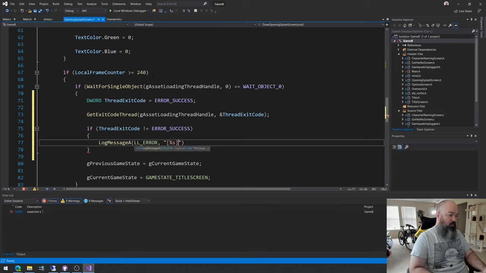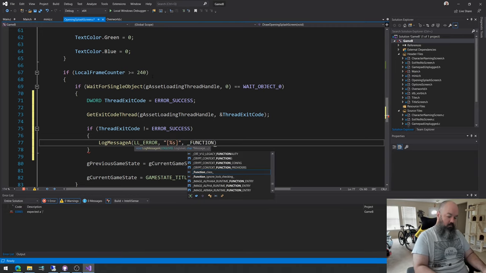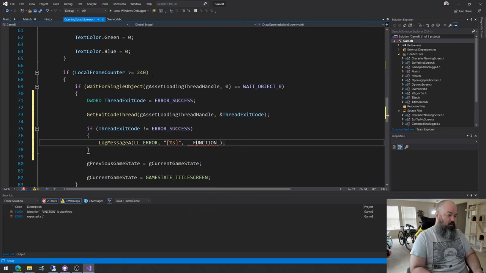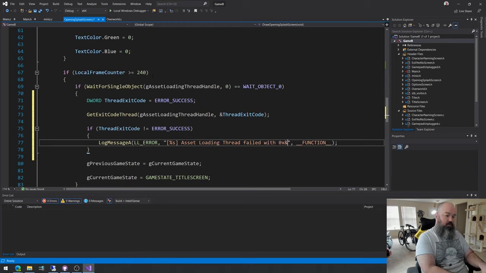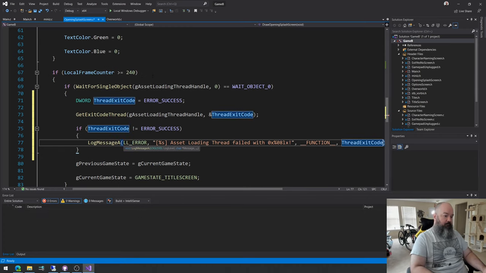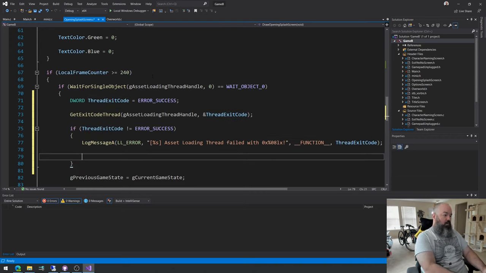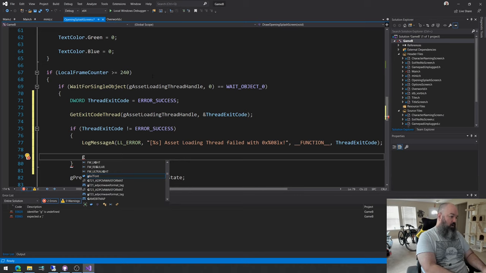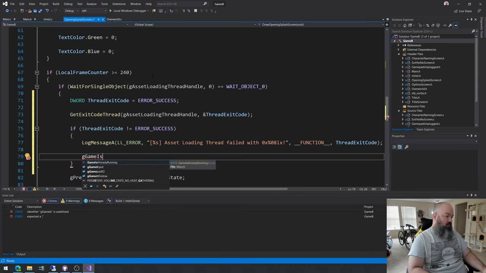There's my percent sign. Asset loading thread failed with 0x%. Or just my percent signs, right? Percent LX. Okay. And we are going to fail. We are going to fail miserably. And we're going to set G game is. No? What are we going to do? How are we going to make this fail?